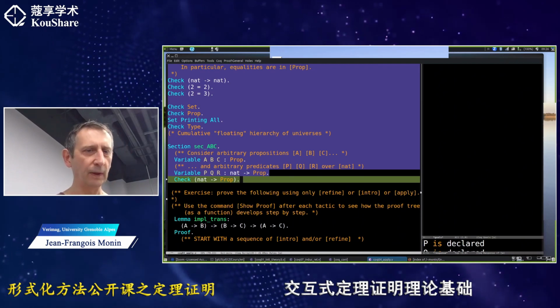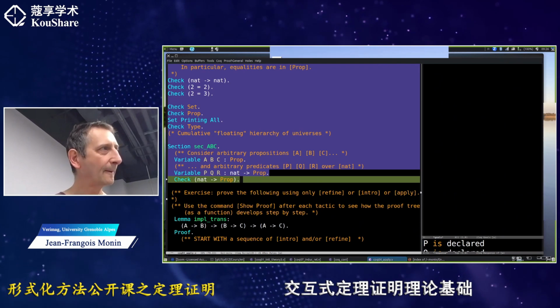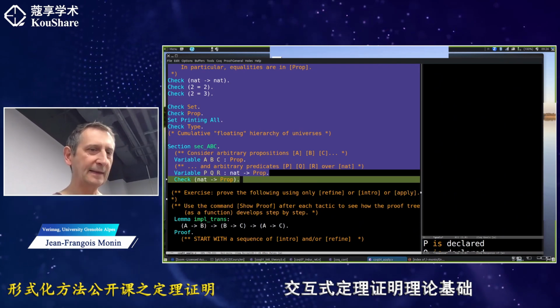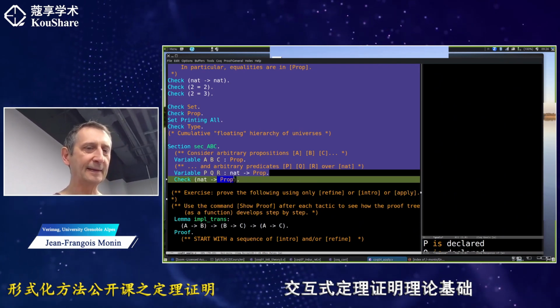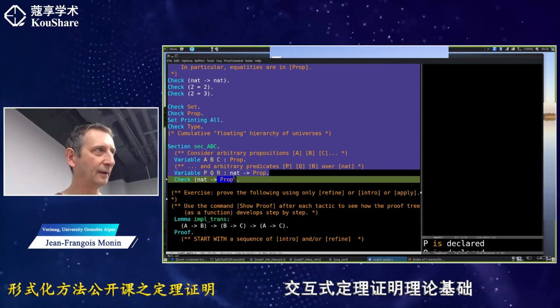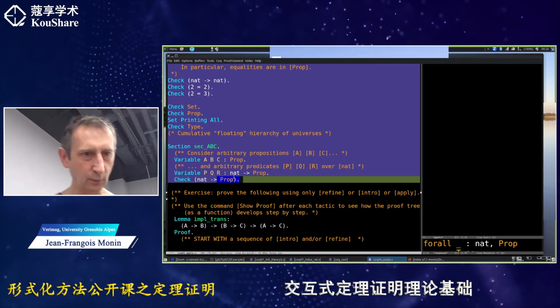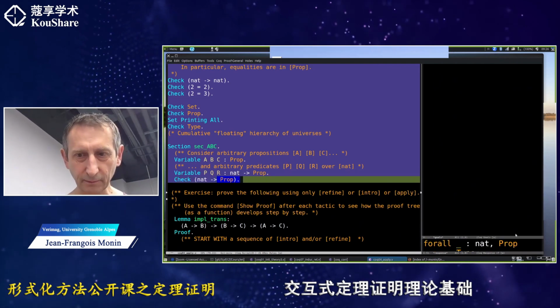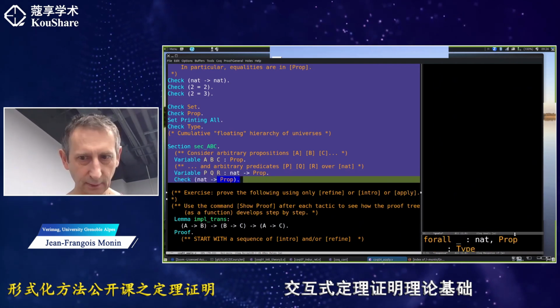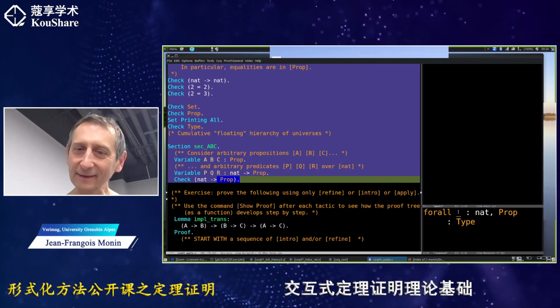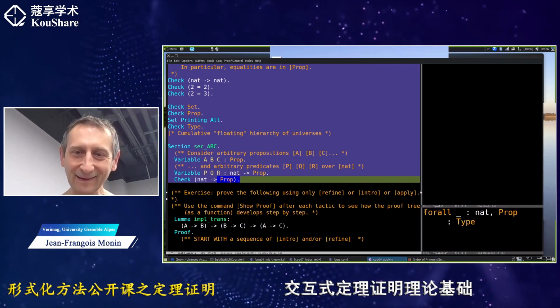I think it's type, because I think it's at least as high as prop. So prop is of type, so I think it should be type. Well, it's not that important, but that's interesting, the way it's displayed. It's displayed in this way.